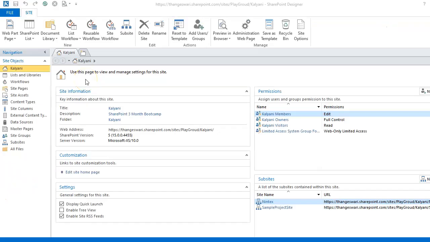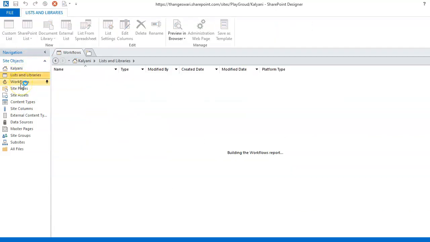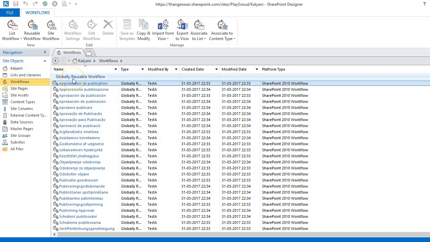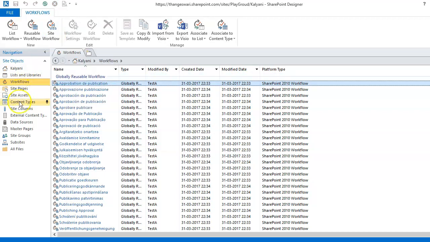I've just launched the SharePoint site of one of my students, Kalyani. So here, this is a SharePoint site. You have the site, you have lists and libraries, that is the data, then the workflows. In the workflows, you'll be able to design workflows on the data like the list, or even the site workflow where the workflow starts from the site. And you have various objects.